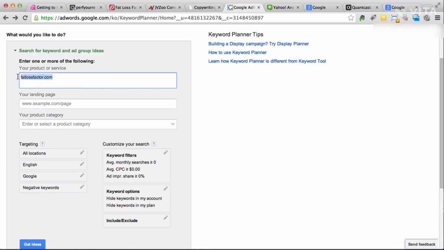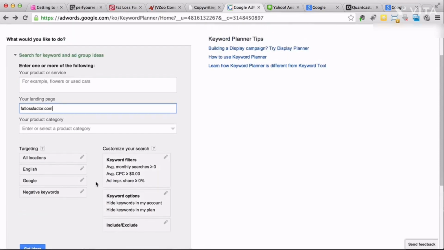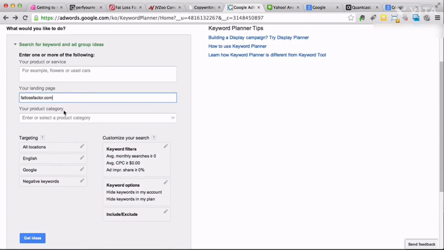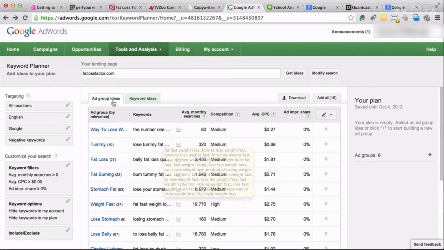Actually, I don't want to paste it there. I want to paste it over here where it says your landing page. I want to select all locations, English, Google, negative keywords. I don't really want to touch any of these. Now, we've got the possibility to customize our search, but that's not actually something that I want to do at this moment. I just want to see as many keywords as possible. Once you enter the landing page, you just click Get Ideas, and you're going to get ad group ideas.